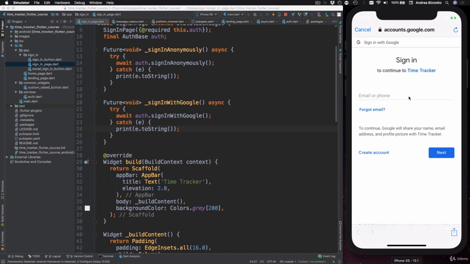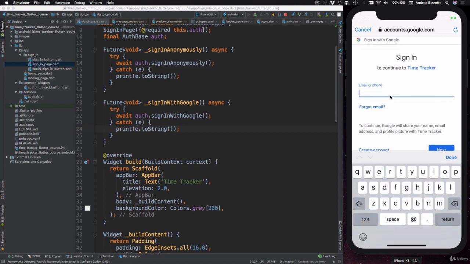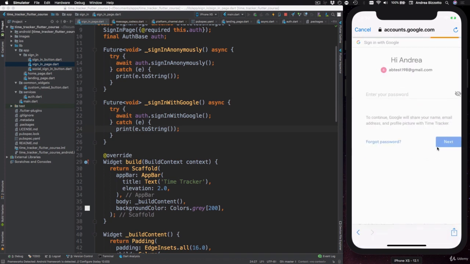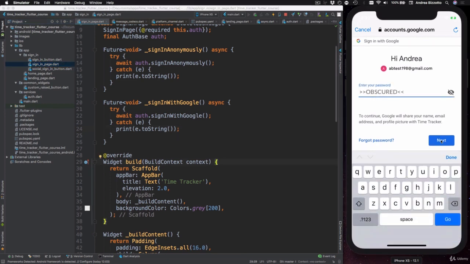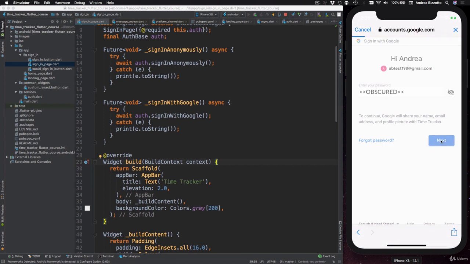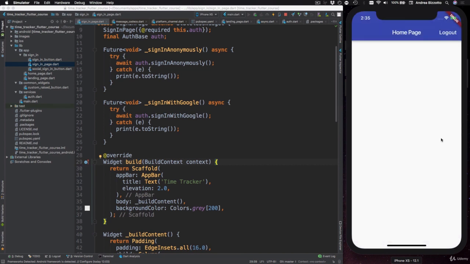And here we need to enter a Google email account. So for the purposes of this demonstration, I have created a new Google account. So here I'm going to type in my test Google email, and you could type in your own Google email address. And then I'm going to tap on next. And here I need to enter my password. And then I can press next. And I can see that Google has now signed me in and has taken me straight into the home page.